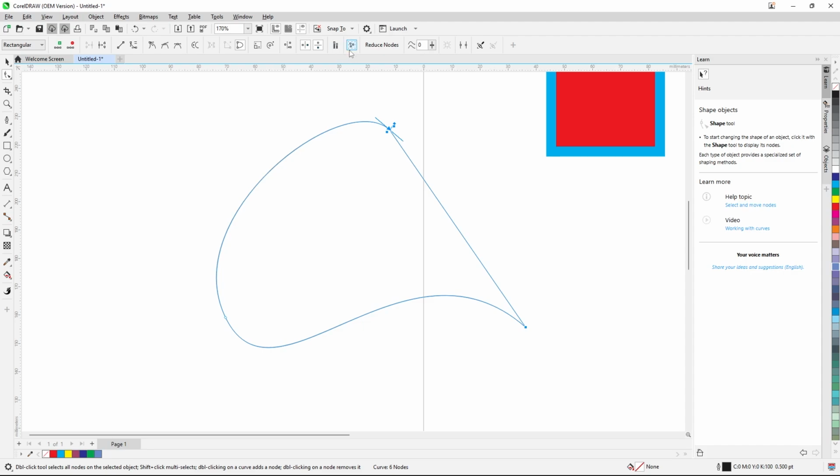Yes, it is already applied. And here, select all nodes. Suppose I selected only one node, and here you select all nodes. See, all these nodes are selected. And reduce nodes, suppose you can reduce nodes. See, the nodes are reduced. And here is the curve smoothness: adjust the smoothness of a curve by changing the number of nodes.